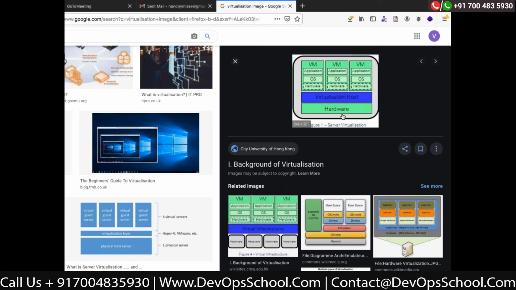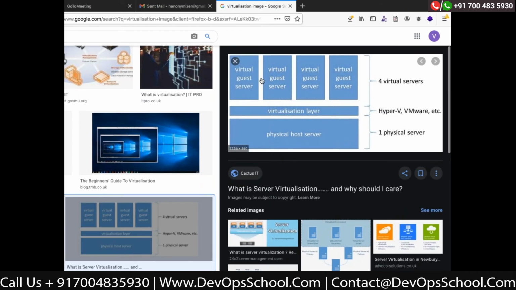So if I take this as an option, you have virtual guest servers, which are your virtual machines, then a virtualization layer, and then your physical host server. That's your actual machine. This is your virtualization layer, where you use Hyper-V, VMware, VirtualBox, different tools in order to communicate with your host server, the actual server, and then you have virtual machines on top of it.